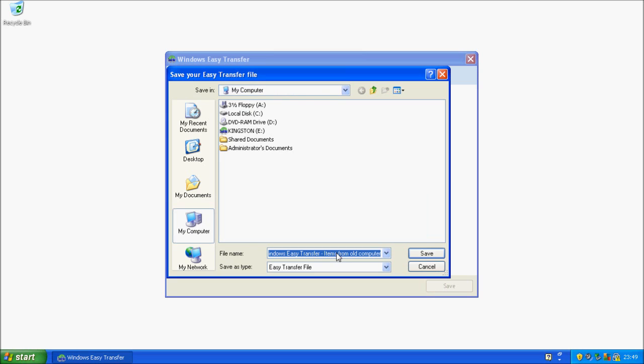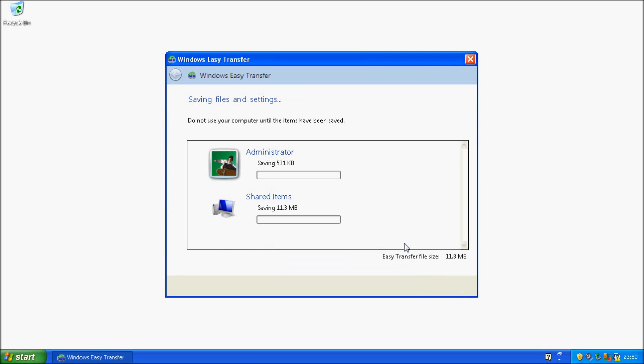Now it's going to ask you where to save all the data and all the settings. We're going to save it on the USB key. If you have an external hard drive, save it on the external hard drive. I'm going to select my Kingston key, and then you can name it whatever you want. I'm going to leave the default name, and then you need to wait.